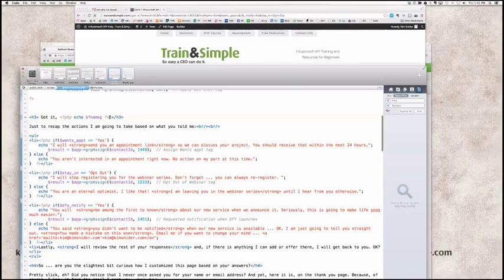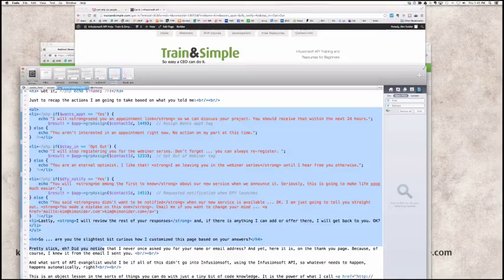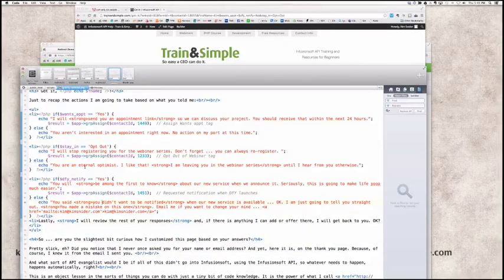Right here, I'm putting a little PHP echo. First name. Got it, Kim. Because remember, first name's assigned to a variable, right? Just to recap, the action I'm going to take based on what you told me. And this is the key thing that at first I just really did not get: PHP is rendered in HTML. The output of PHP is HTML. So you can, as I have done here, mix and match PHP in and among your HTML.